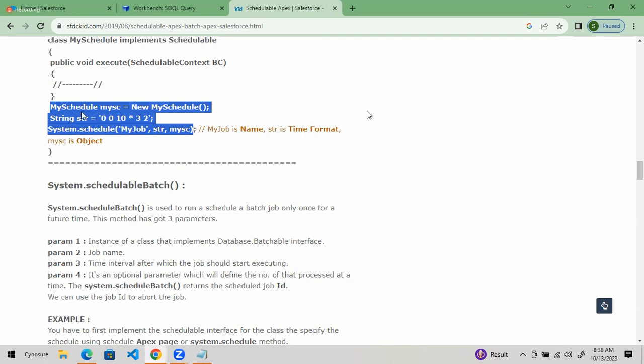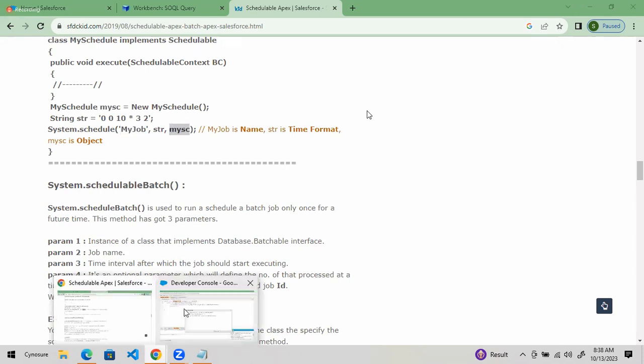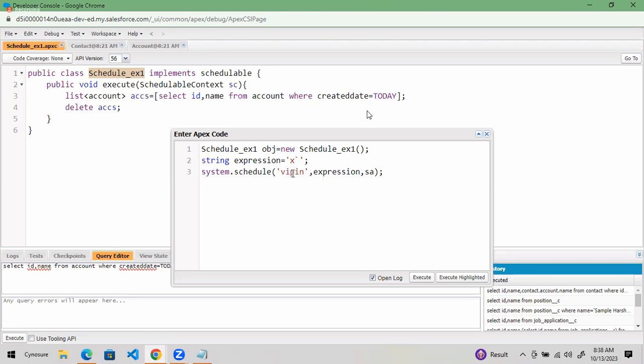So this is the format. First of all, we need to write my job, this string, and then this object. Let's go to what we have written: my job, this expression.